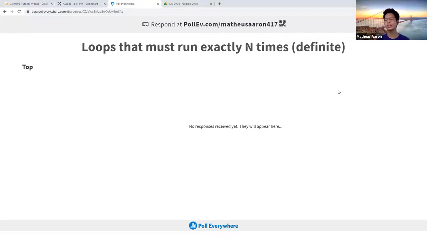For the first example, try to find an example for a loop that must run exactly n times. It can be something that happens in real life, actually. What is something where, when you start the activity, you know for sure that you've got to do it n times? I need to do it 5 times before I'm finished. I need to do it 10 times before I'm finished. It's just a repetition.